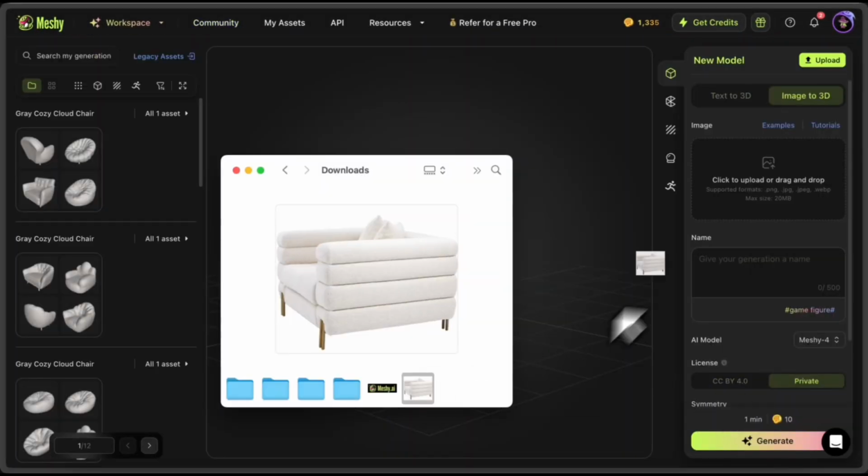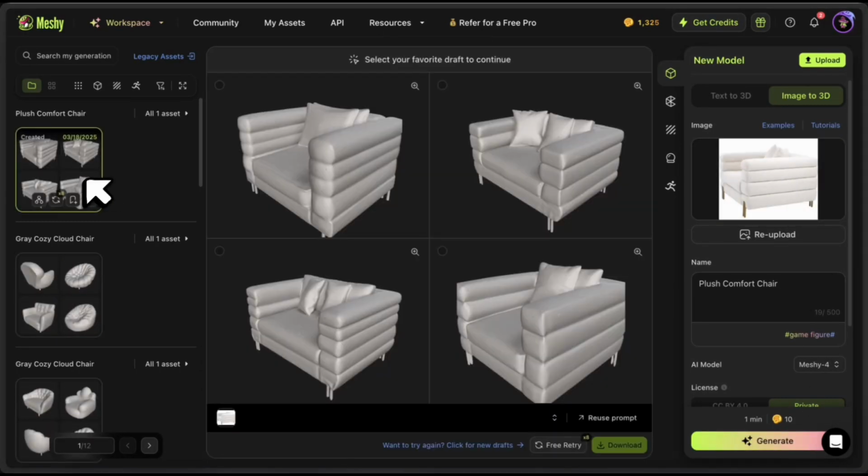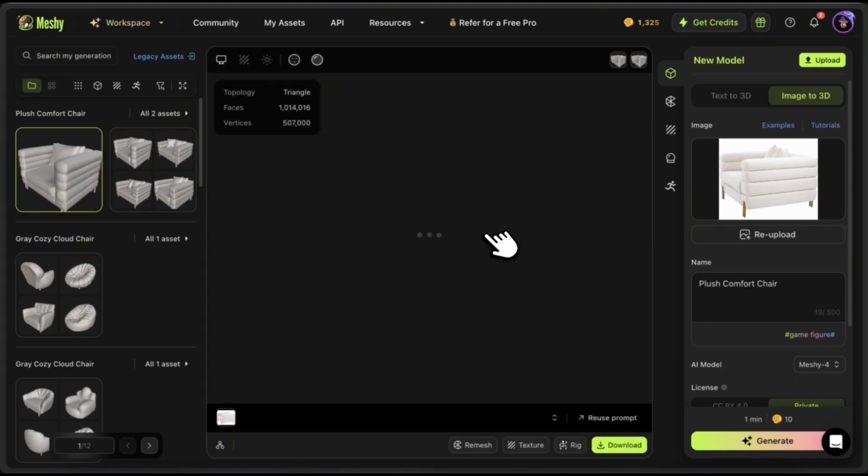Next, I uploaded these images to Meshy's Image to 3D tool. In seconds, it generated 4 base models. I picked the one with the cleanest topology. This chair matches the movie's vibe perfectly.